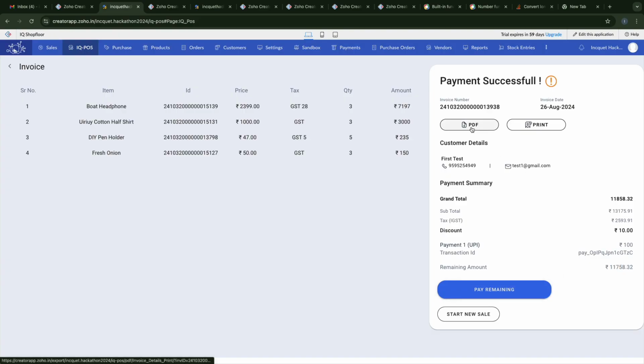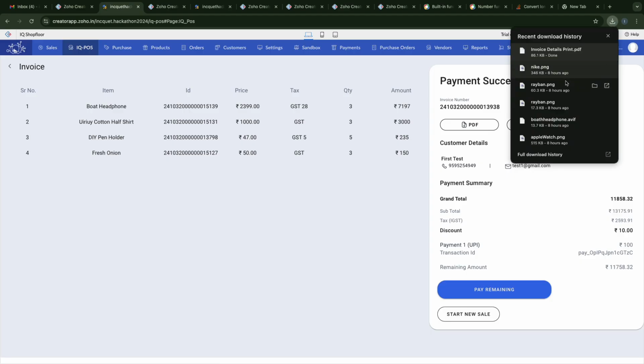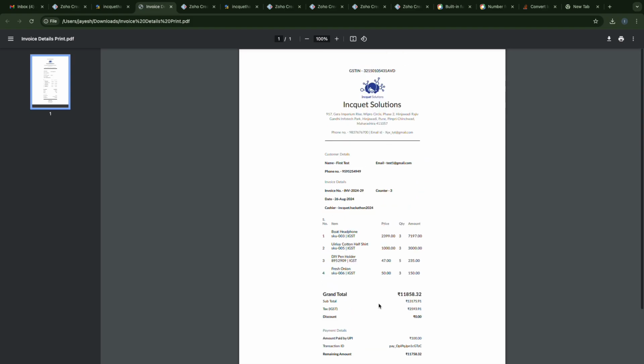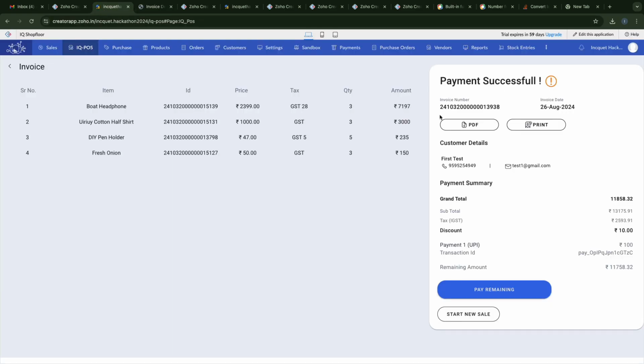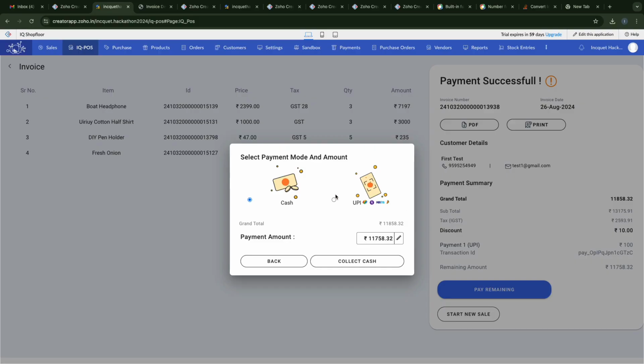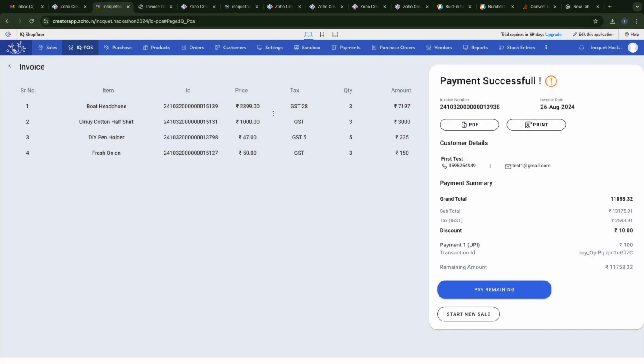You can directly download the PDF from here. You can print the receipt directly from here. You can see the downloaded PDF right away, and this is the receipt which has been generated. You can directly print that particular receipt as well. And if you want to receive the rest of the amount, you can directly click on pay remaining amount, and you can repeat the whole procedure once again. You can receive it by cash or by UPI as well. So this is the process for the whole order placement and payment capturing.